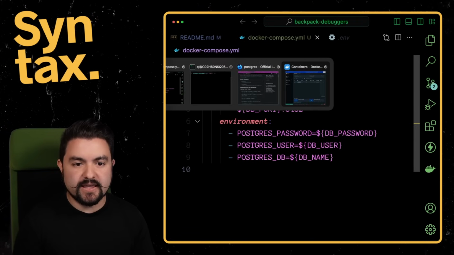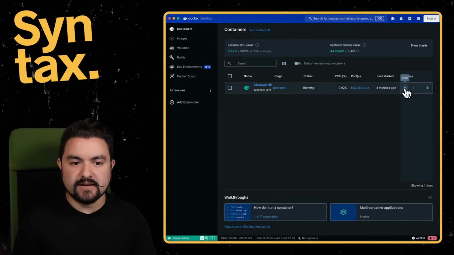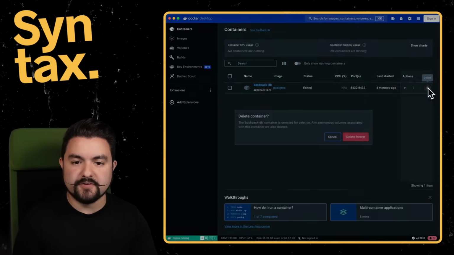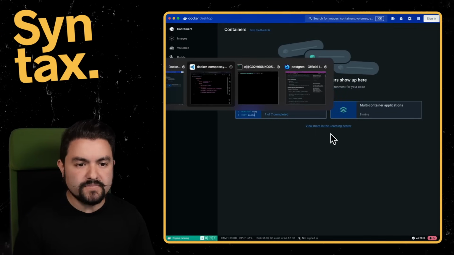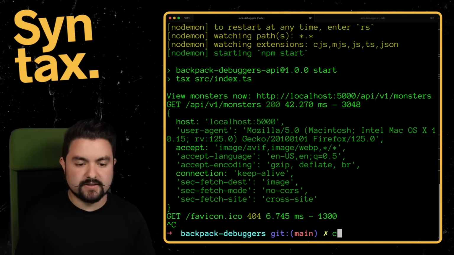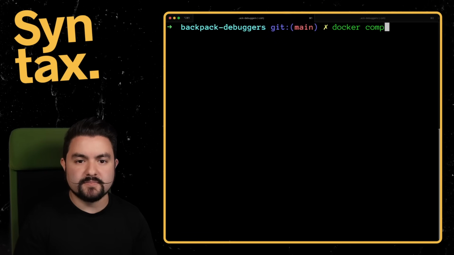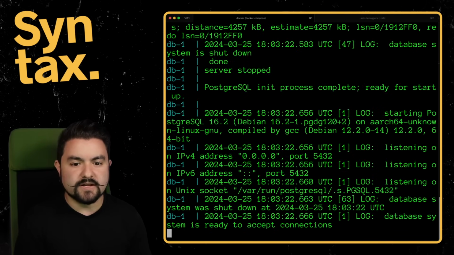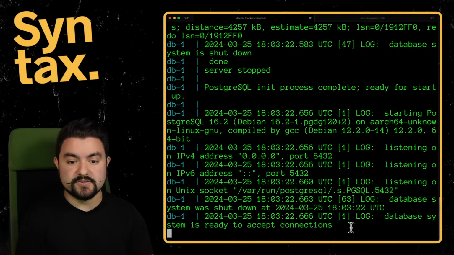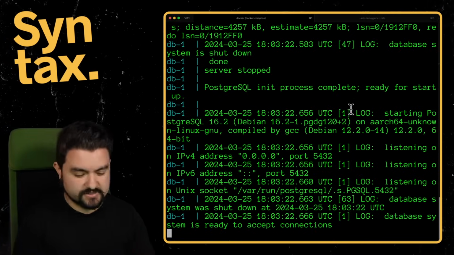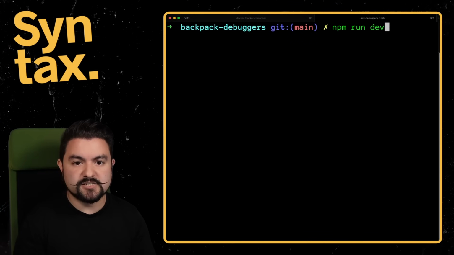So let's go ahead and stop this container that we just spun up from the command line directly, and then we'll run Docker Compose up. So we're going to kill our API. We'll do a Docker Compose up. It's got our image, and then we can see it's ready to go. So database is ready to accept connections. So let's try spinning up our app.